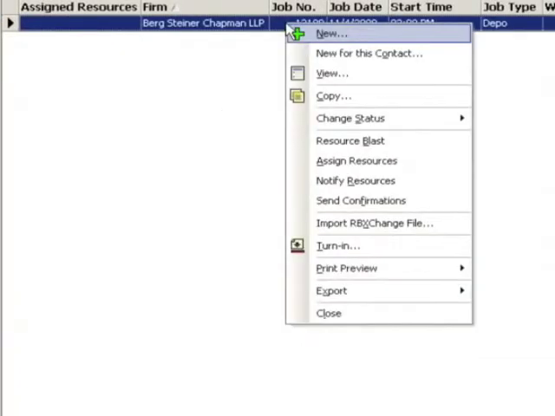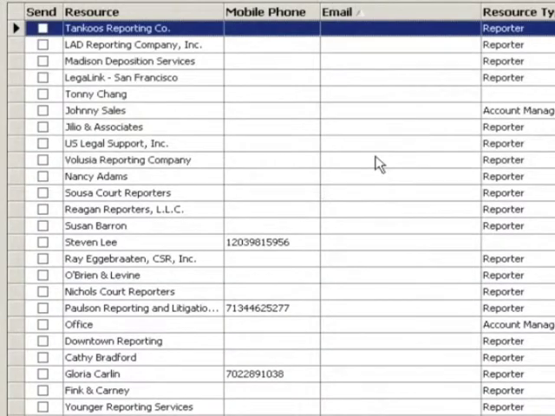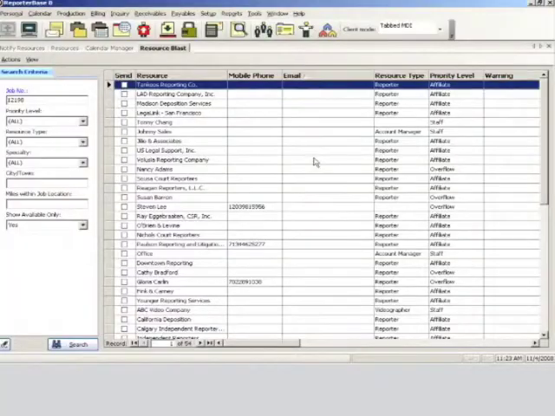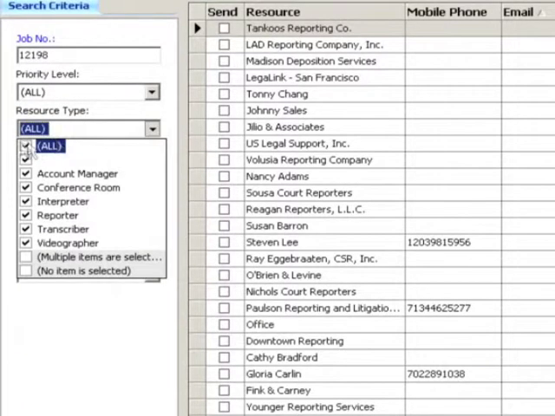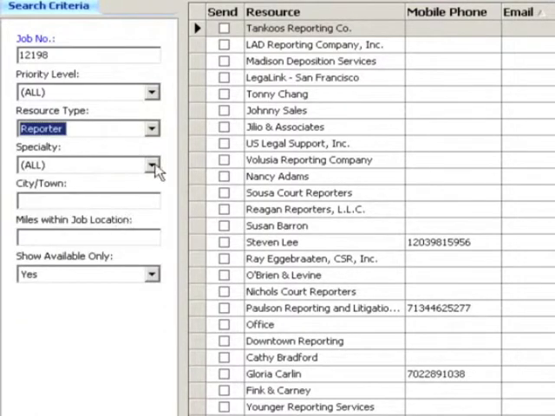I'm going to right-click and go to Resource Blast. This will pull up every single reporter. You can filter on the left-hand side. For example, do you want to see just the staff, or including overflow, or include all your affiliates, everybody in the world? I just want a reporter. I don't need an interpreter or videographer. Do you need any specialty? Do you need a real-time reporter? No, this is just a regular job.